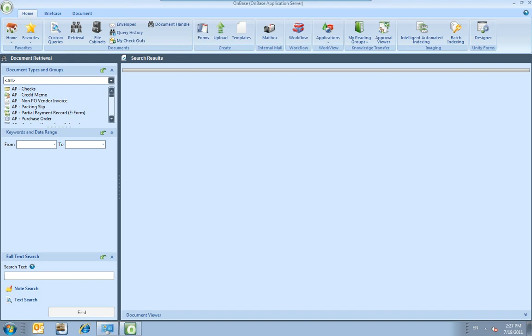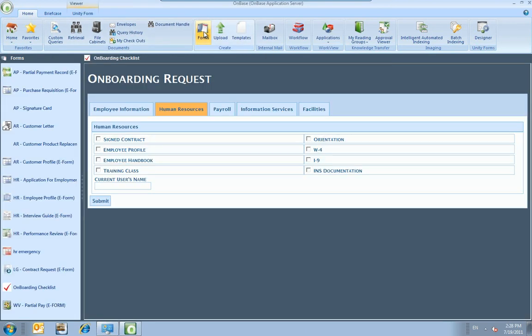So if you have not seen the Unity client before, that's where we're going to be for our demonstration, because that's where our designer is. Before we go ahead and go into the designer, though, I just want to show you an existing form that I've already created so that when we go into the designer, you understand what some of the features are. And I've already brought up an onboarding checklist here.